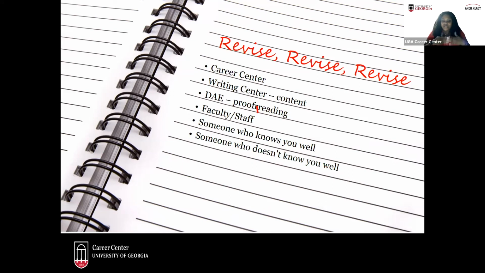And then someone who doesn't know you as well is beneficial because they have no idea who you are. This is their first time reading it, and probably their first time meeting you as well. So they will know, was I interested? Did I get bored? Did I understand? Did it make sense? Was there anything that was unclear? Do I need more information? And they will be able to help you with any gaps in your application that may happen.